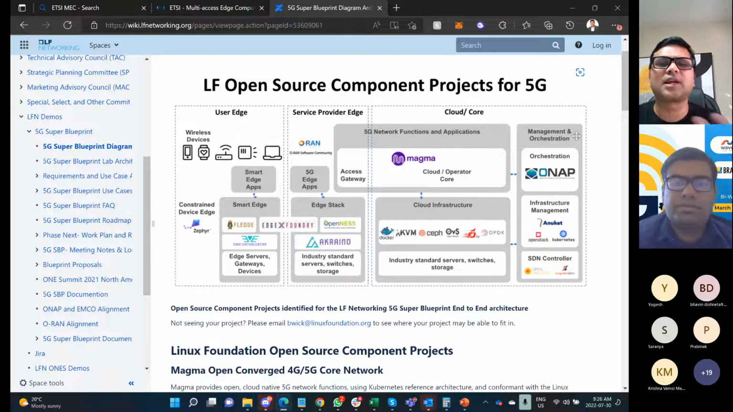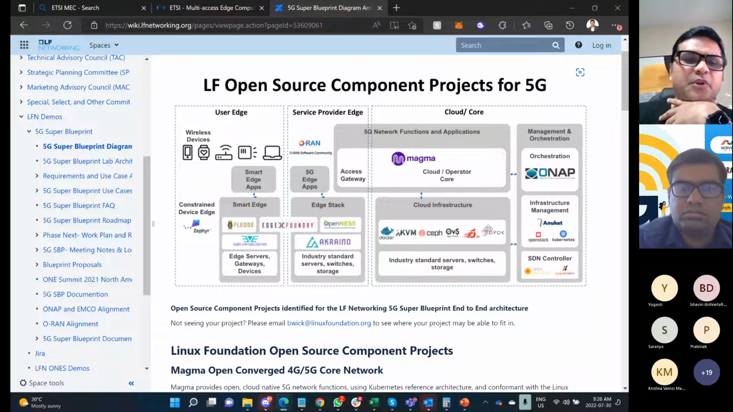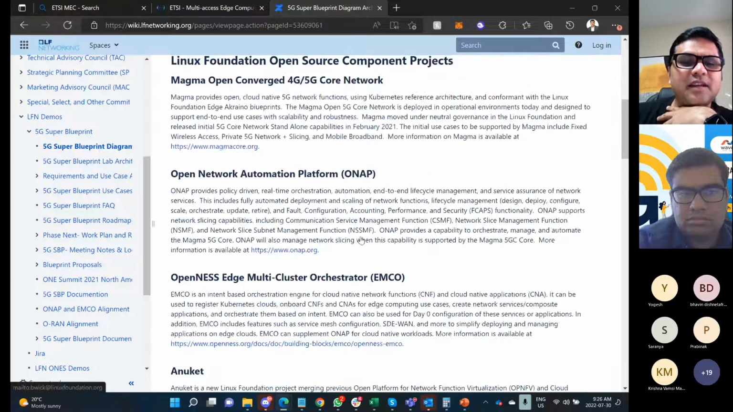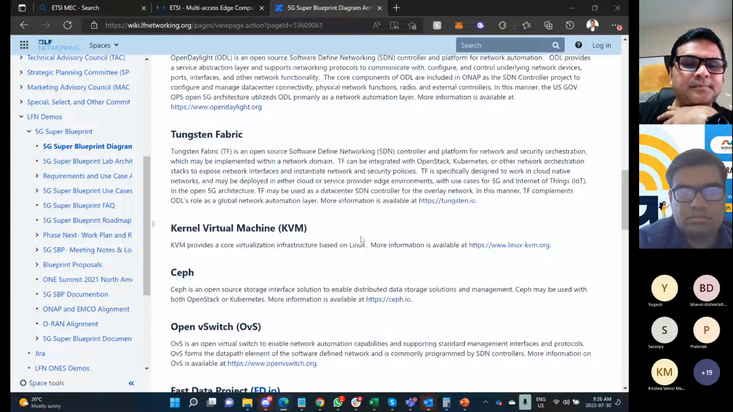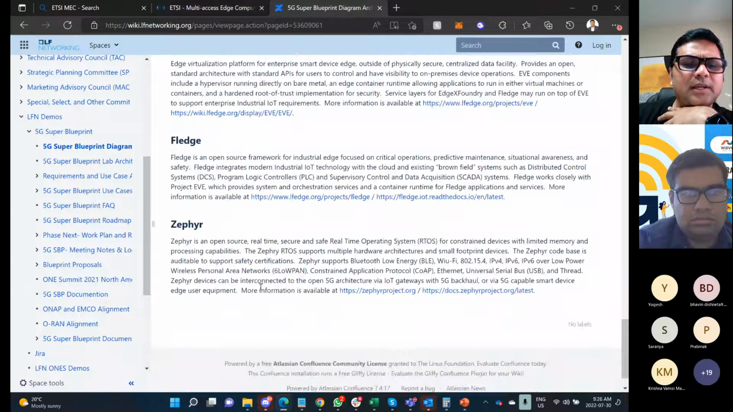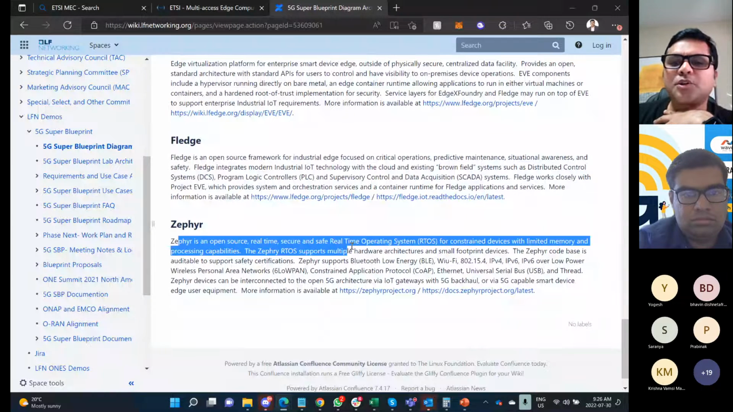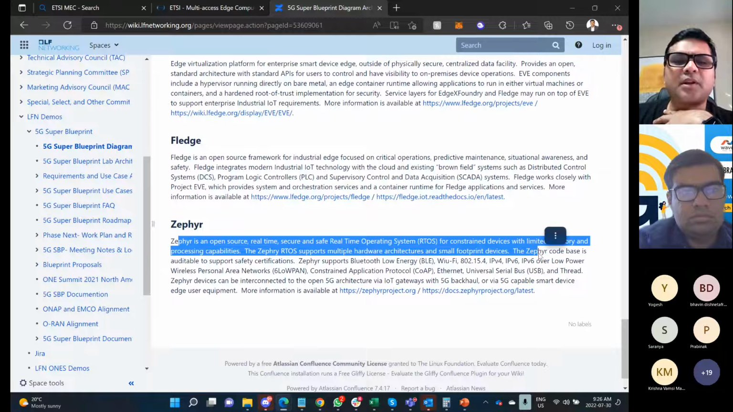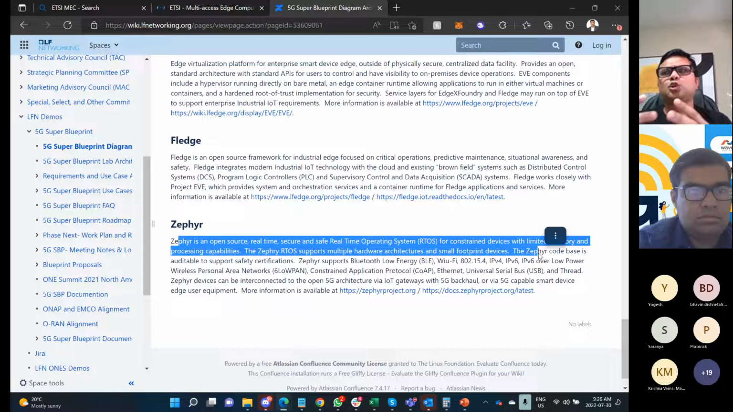Now let's look at that from this architecture point of view. Let's start with the device edge, right? You have an edge stack, smart edge, device edge. Let's look at the device edge, right? Zephyr. Go back here. Okay, so what is this? It's again open source, right? It's a real-time operating system that allows you to make your devices more secure.